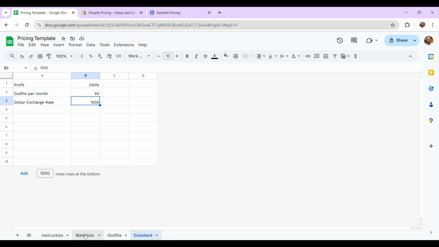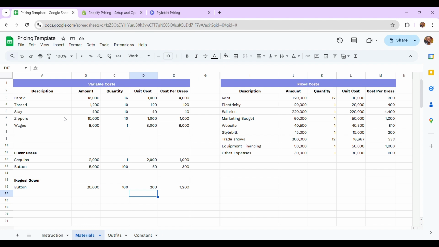Now, when you come down, there are certain items that you need to buy to make up a dress, right? Now, we have the base items here. These are the base items. All the dresses she's going to make will be needing fabric, they'll be needing threads, they'll be needing stay, they'll be needing zippers, and she will need to pay the people who work on these dresses a wage for each dress they make.